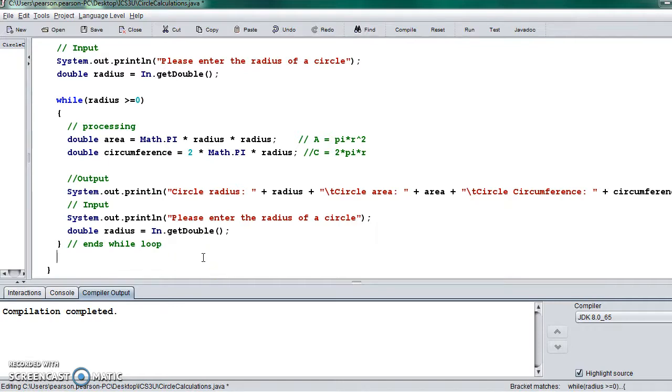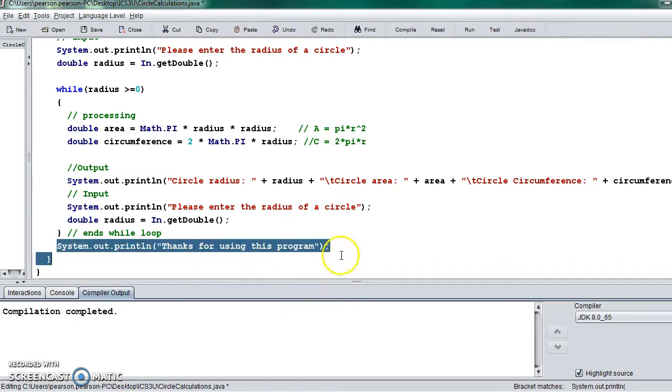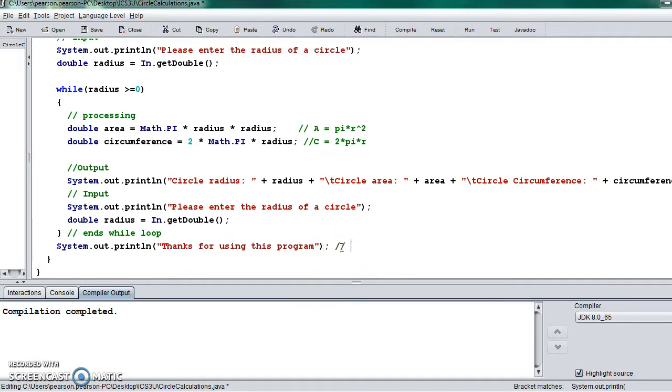And just for reference, I'm going to put another System.out, and I'm going to say, thanks for using this program. I'm having trouble typing here. So we can see that we actually get to the end of the program. This is outside of the while loop. So we're going to run this program now.